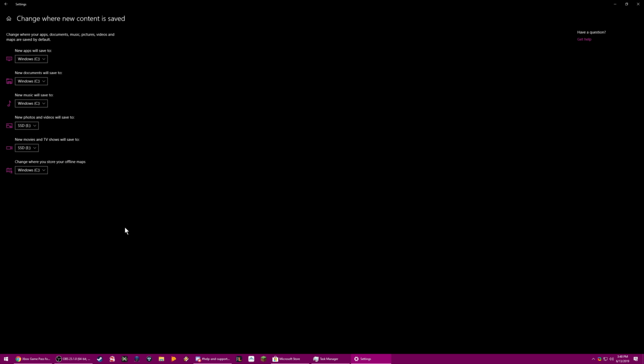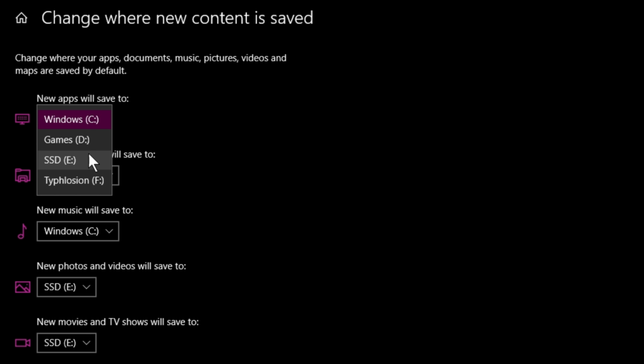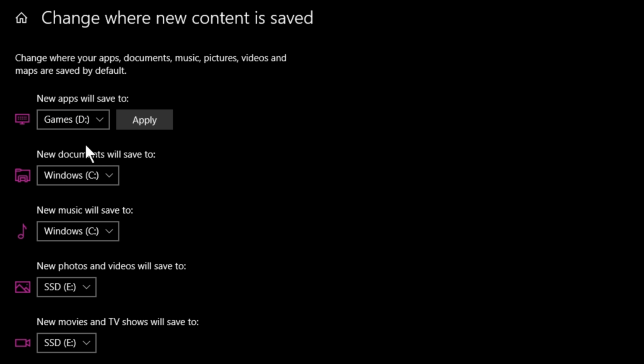We go to change where new content is saved, and you can customize this for a lot of different options. So maps, not that anybody uses that, movies and TV show downloads, photos and videos taken from the camera app, music from Groove Music stuff. Again, not something most people use, but new apps is what affects the games and obviously store apps as well. So change it from C, you can change it to a different drive. I'll change it to my games drive, D, hit apply.